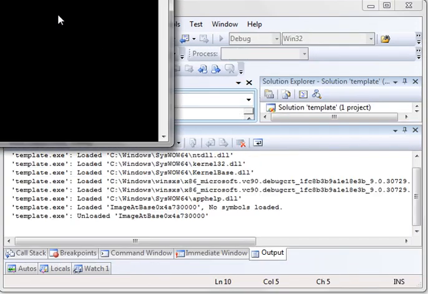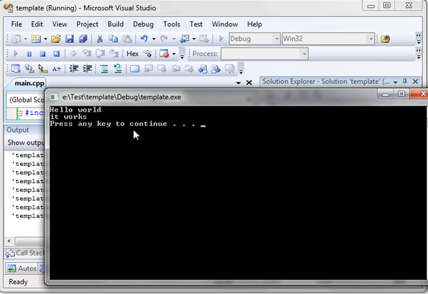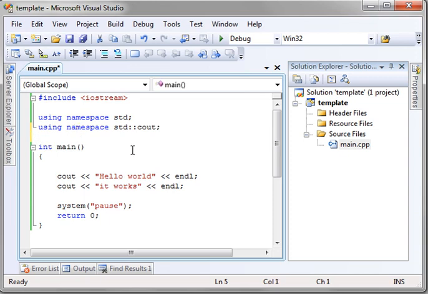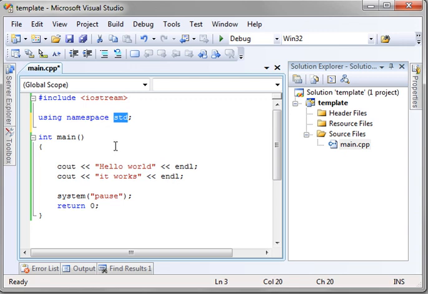Let's run this, verify it actually works, and hello world, it works. Press any key to continue. As you can see, that's very, very powerful. Now, instead of using the entire namespace, you could go in and use individual parts of it. For example, you could say you just want to use cout. I'm not going to get that nitpicky. I really want you to focus on learning C++ and how to get comfortable with it rather than nitpicking over this class and that class. So for these tutorials, we're just going to use the entire standard library namespace.